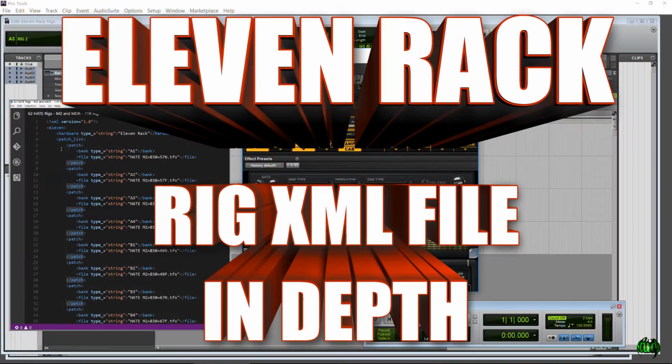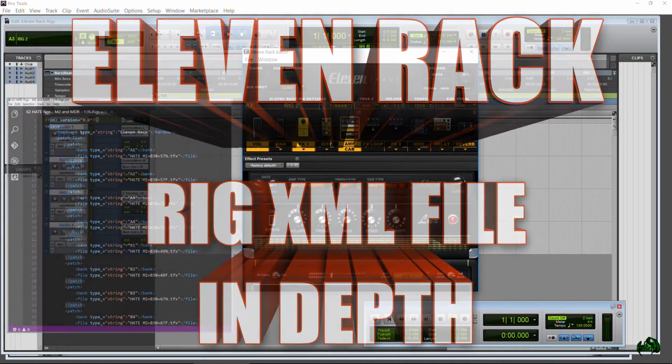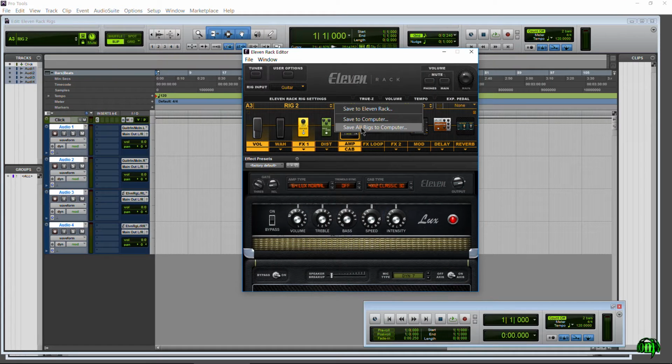In this video, we're going to take a look at the XML file that the 11 Rack generates whenever we use save all rigs to computer. And of course, that is the same XML file that we need whenever we choose load all rigs from computer. I just want you to understand exactly what it does and what it means, okay?